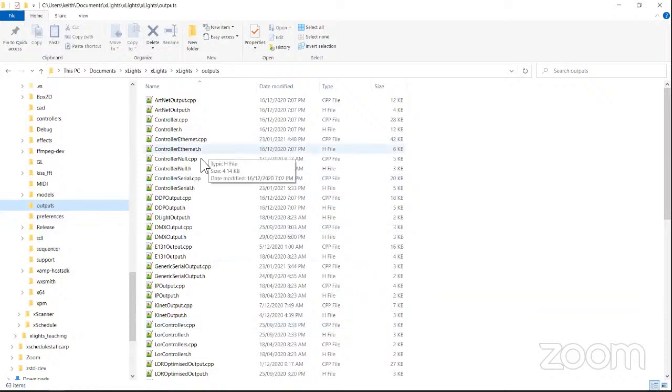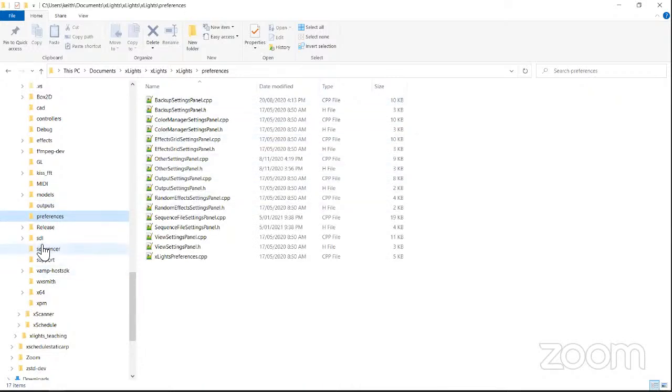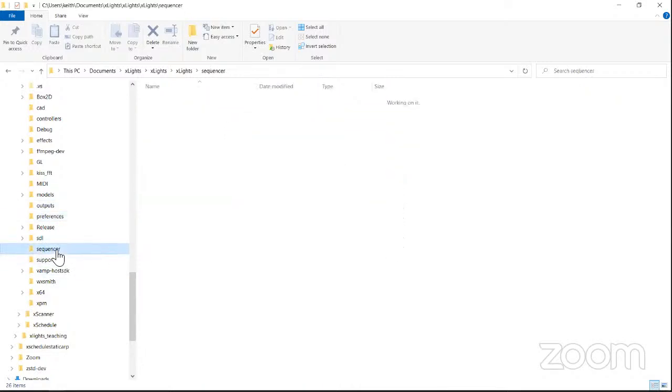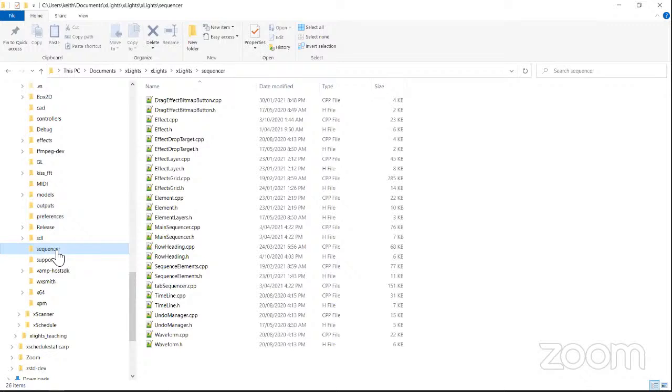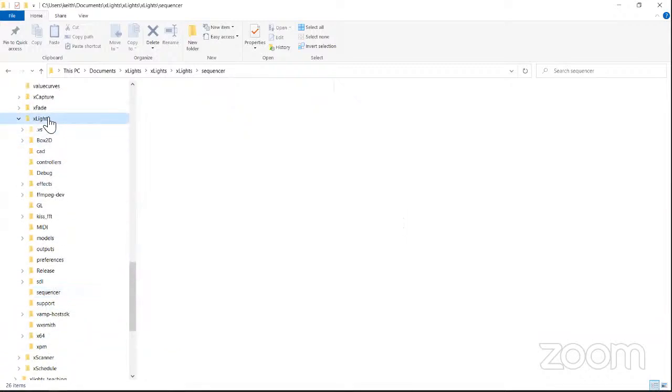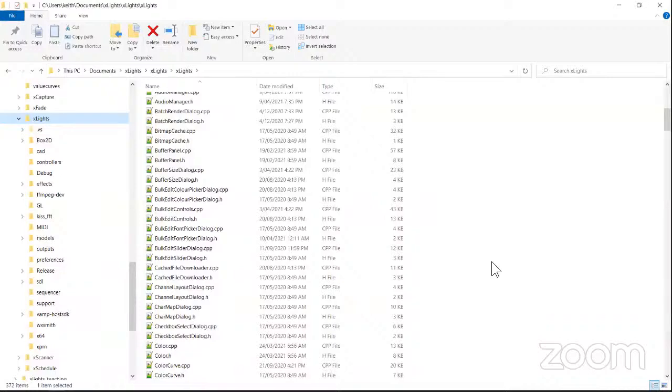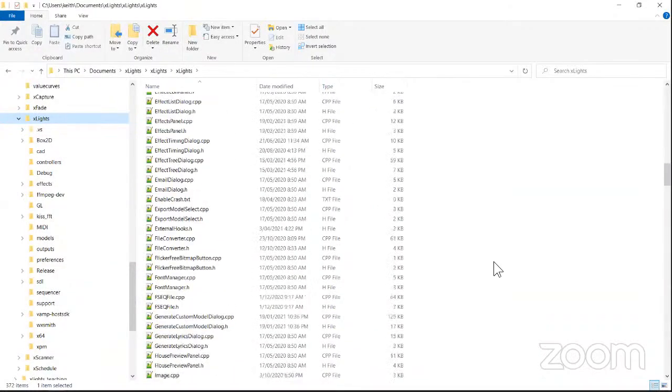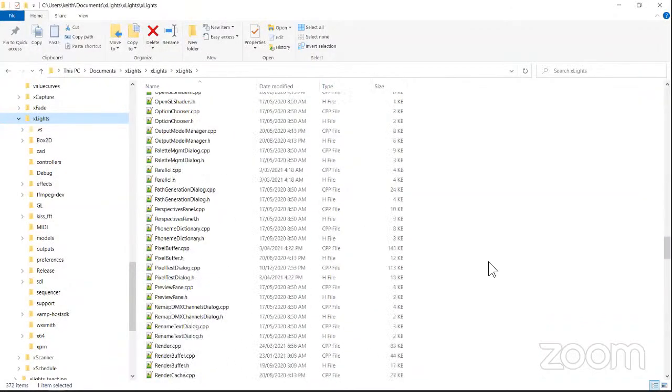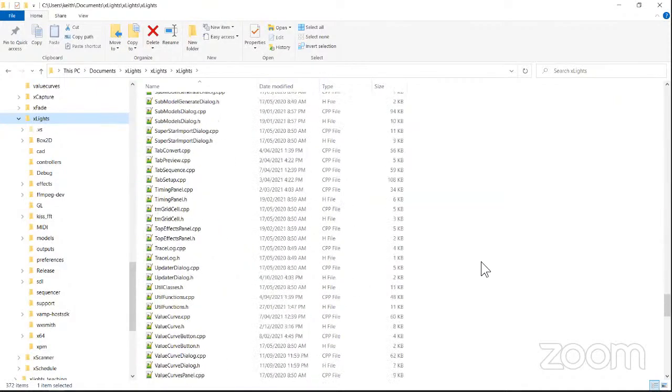The outputs, like I said, contains all of the protocol outputs that xLights can produce. The preferences panel is all maintained here. The sequencer maintains most of the effects grid type stuff, the elements, etc. And that's about it. Everything else just sits in the raw xLights folder, which is absolutely huge. There is a lot of code in here, a lot of code.